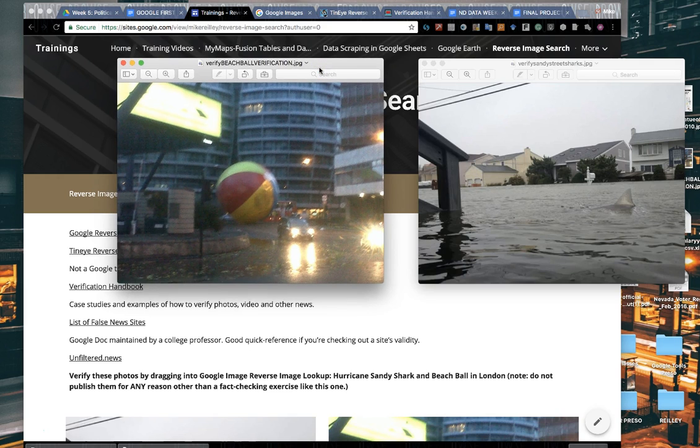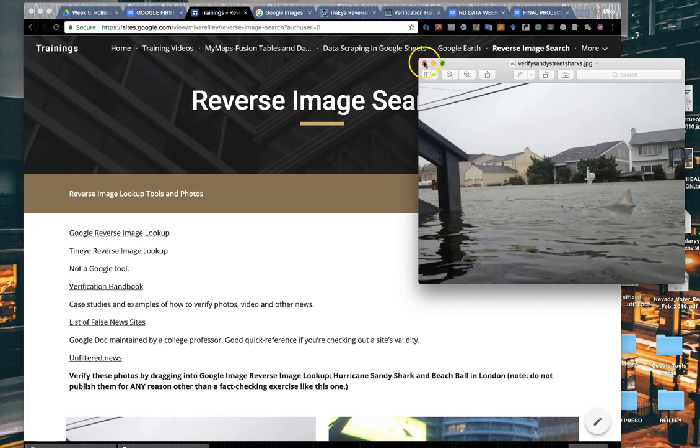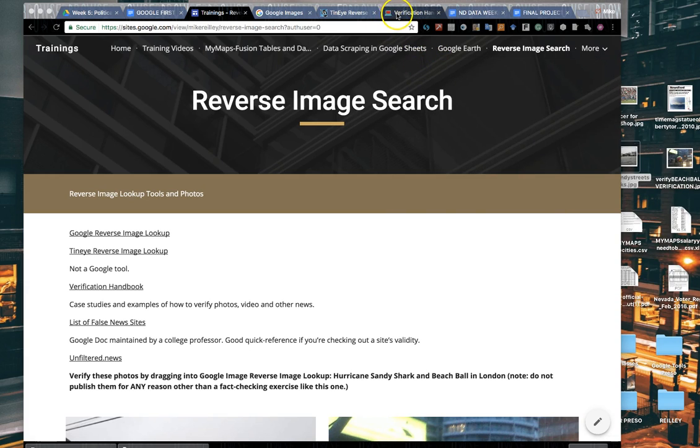We have 2 photos here. One on the right is of a shark swimming down the streets of New Jersey not long after Hurricane Sandy hit. The other one is of a beach ball running wild through the streets of London. So we're going to fact check those 2 photos and see if they're real, just as we saw in the video that Google provided us where they fact checked the photo of the ice storm in Chicago.